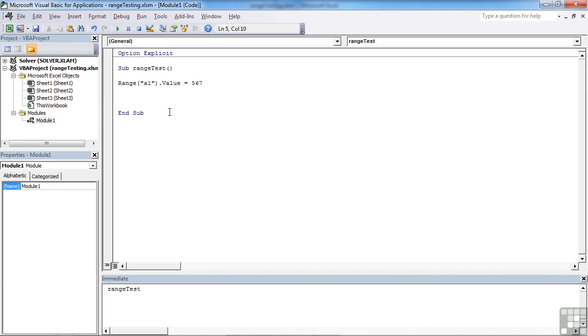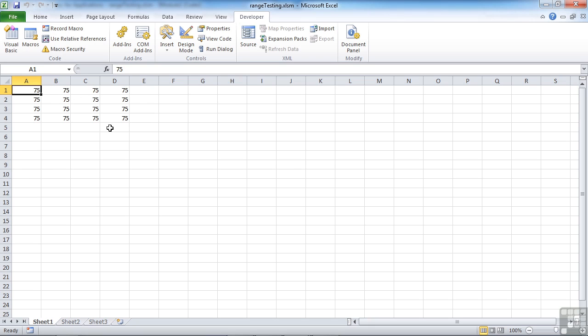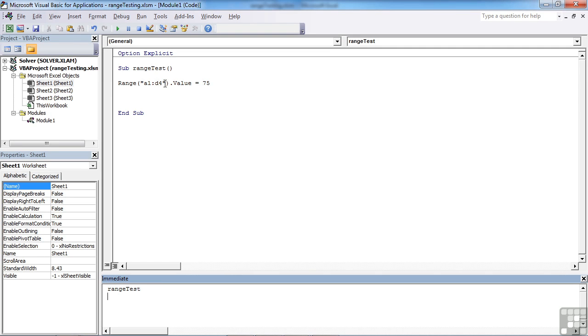Now if I were to extend that to a range of cells, so a range within the range object, to D4, and set the value to 75, come down and run that routine. When we go have a look at Excel, you find 75 is in each of the cells within the range. So it doesn't decide to put it in the top left-hand corner or the bottom right-hand corner, it puts it in every cell within the specified range, this being the specified range of the current worksheet.